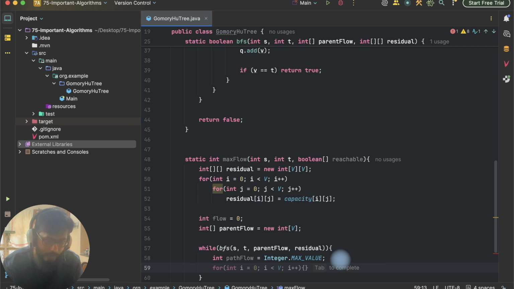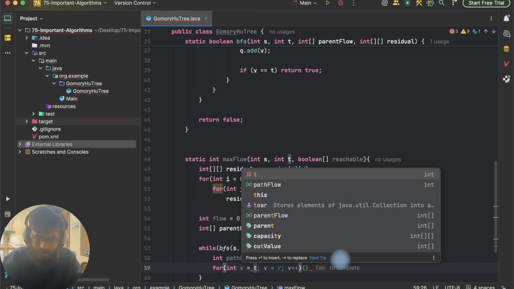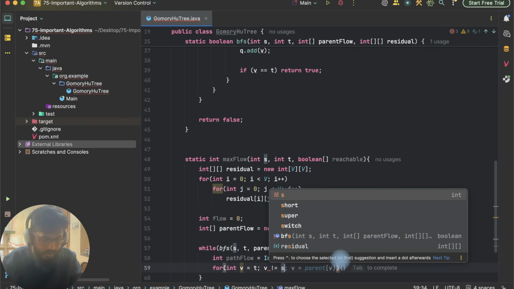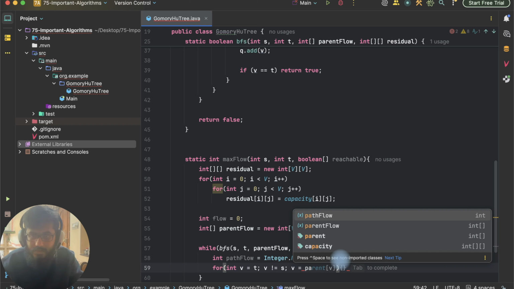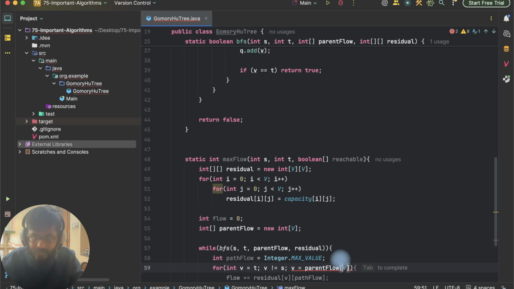Next, after going with the bottleneck capacity, let's do one thing. We have to traverse the path backwards, right? For that, I'll be making use of the for loop. So I'll just go with int vertex v, assign this one to t, v not equal to s. Then let me assign v to parent flow of v. Yep, so this is fine.